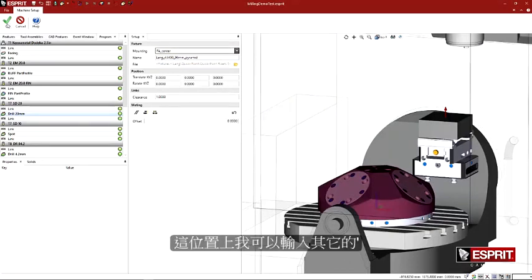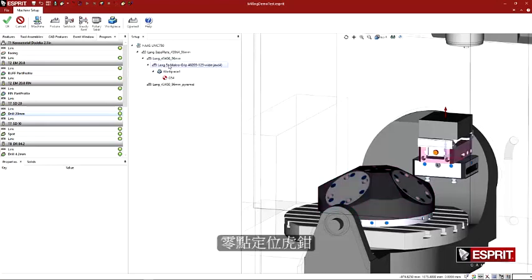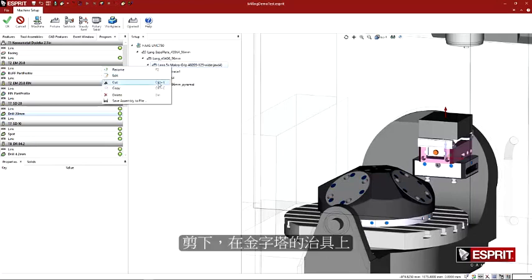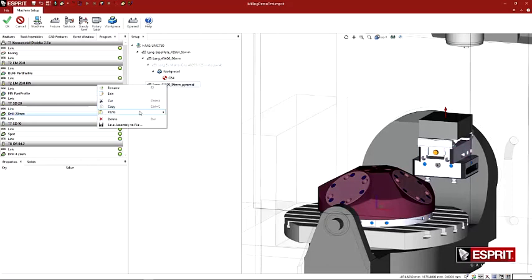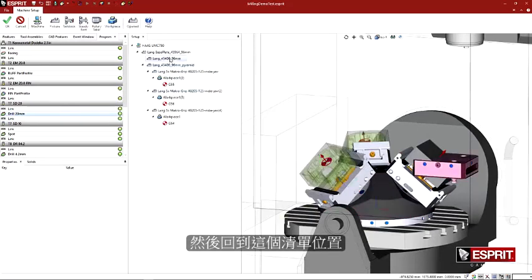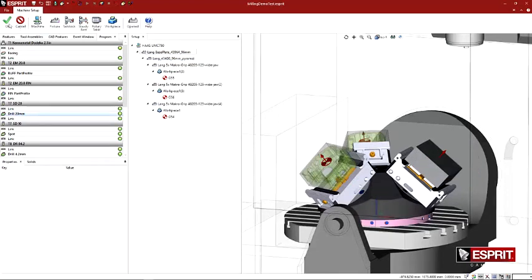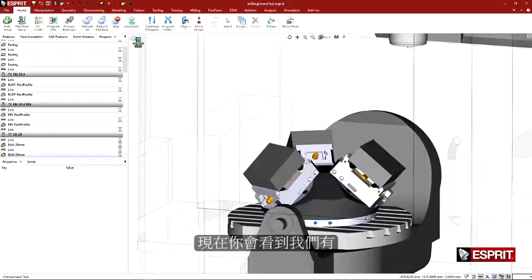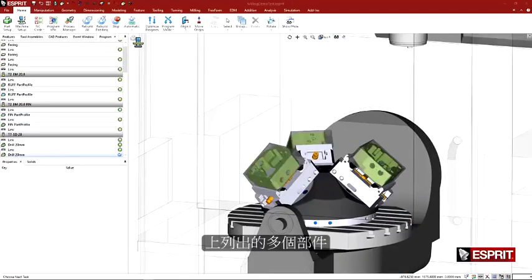And now, at this point, I can take everything from this macro grip vise plus the workpiece, right click and say cut, and on the pyramid I'm going to say paste and select all 3 positions. And then coming back to this riser, I'll just delete that from the list so it's out of the way. And now you'll see that we have multiple parts listed on the 3 positions on the pyramid table.